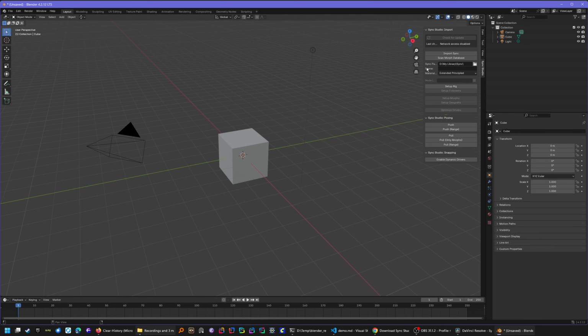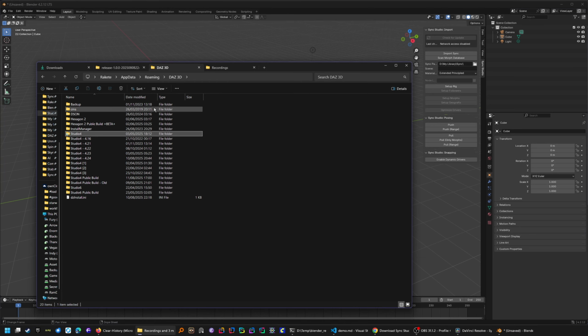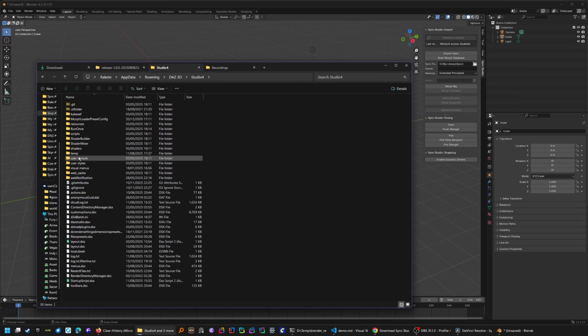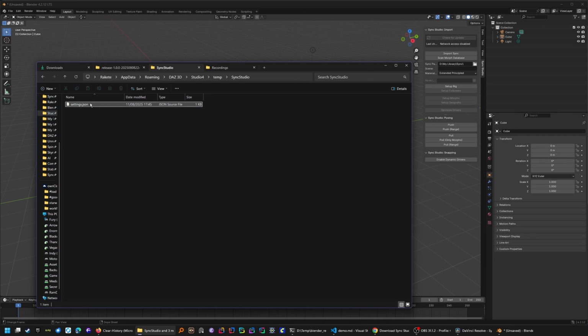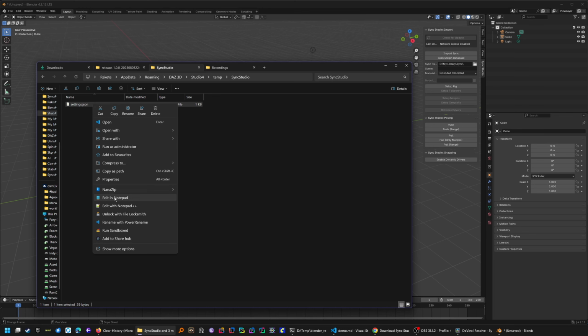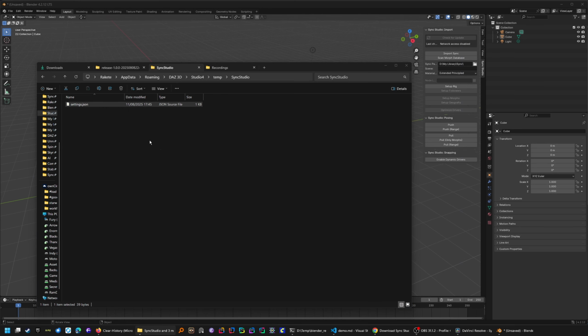Okay, let's click accept and it will set the sync path here. And what this did is it created a file in roaming Daz 3D Studio 4 temp sync studio settings.json. And this only contains the sync path and nothing else. And this is basically how both the add-on on the Daz side and the add-on on the Blender side communicate this path between each other, so they both know where to read and write the files that they're creating. Okay, so that should be it on the Blender side of things.